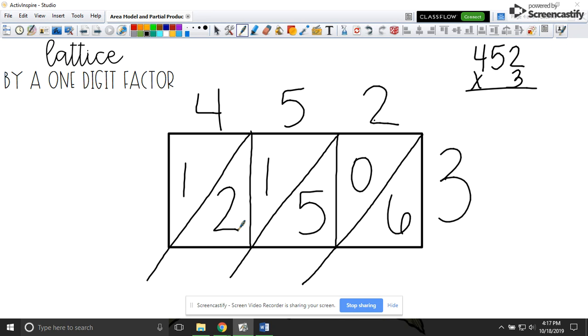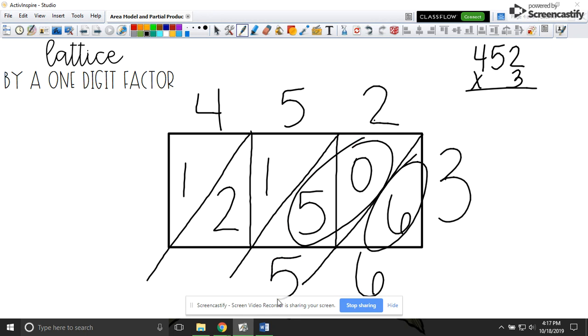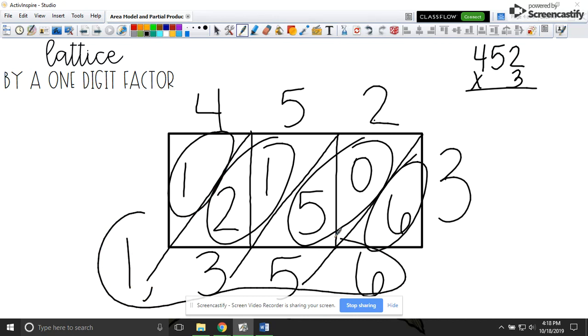Then you're going to add everything diagonally. So this equals 6 because it's 6 plus nothing. 5 plus nothing is 5. 2 plus 1 is 3. And 1 plus nothing is 1. So 1,356 is your product. All right.